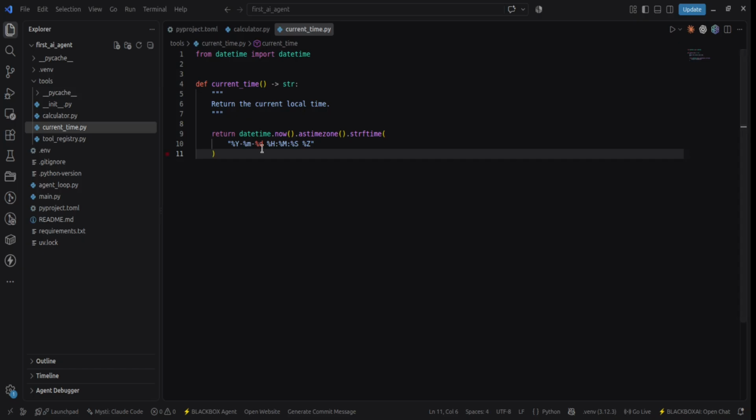Then we'll go for simple current time. Current time, very simple. You are not really calling the time, you import the time. Then that is a simple function: current time and all that.